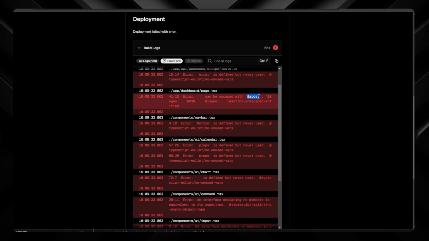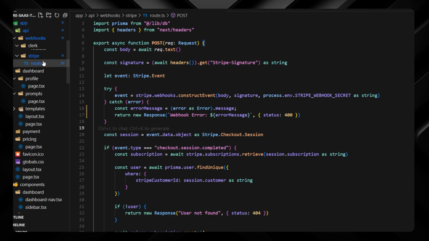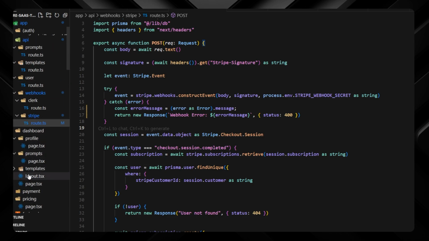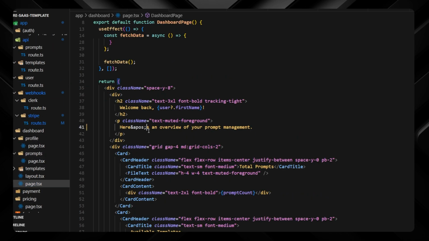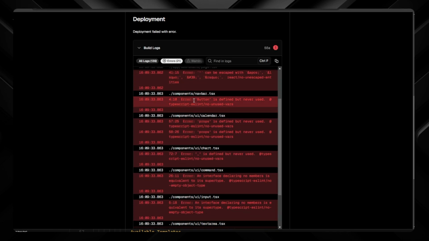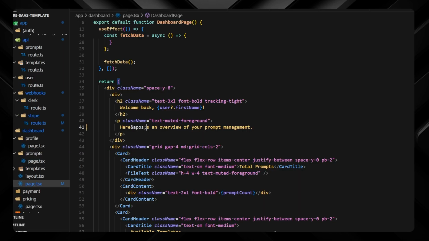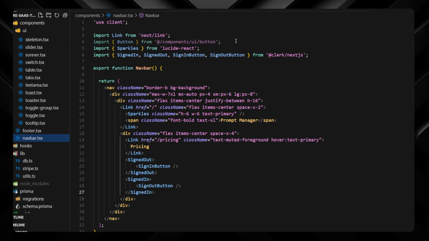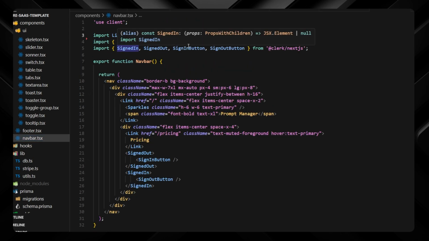Need to input this written form. Let's go into dashboard page. We can find it there. We'll put it there like this. Then in the navbar, the button is defined but never used. That is right, as we changed it for the Clerk buttons. We don't use the regular button anymore.